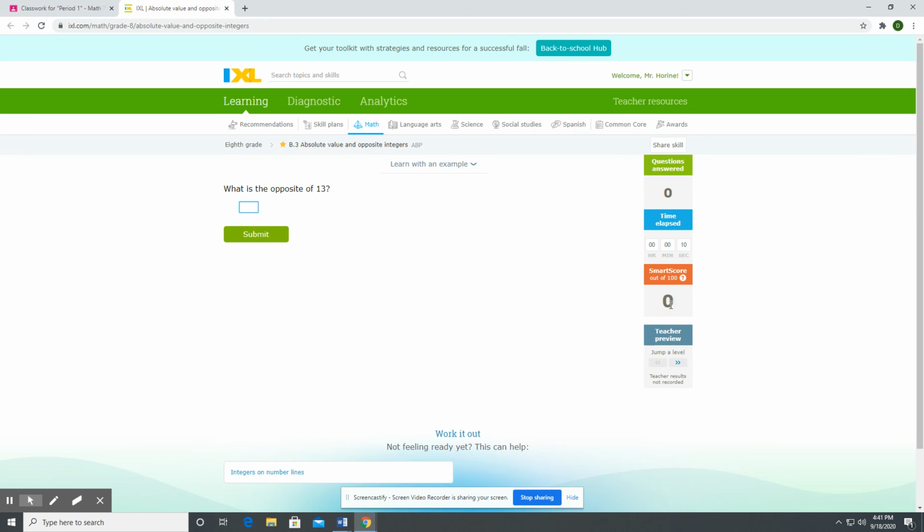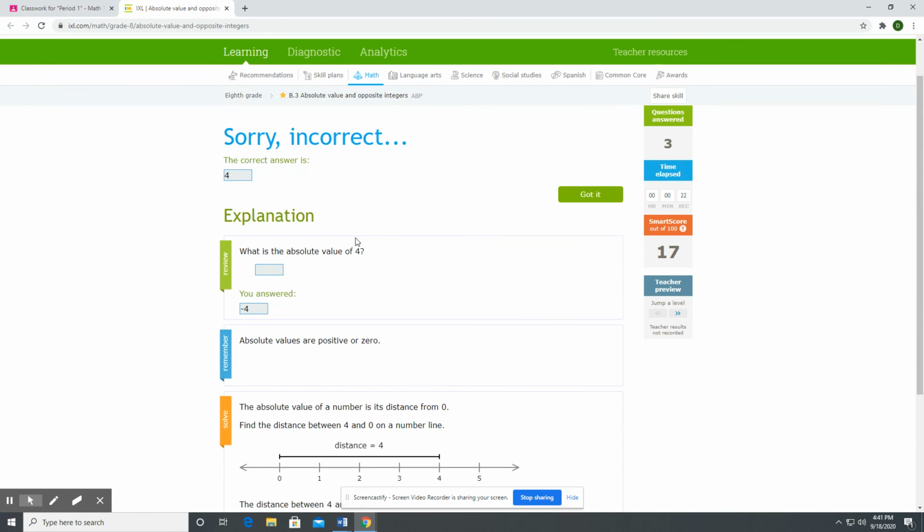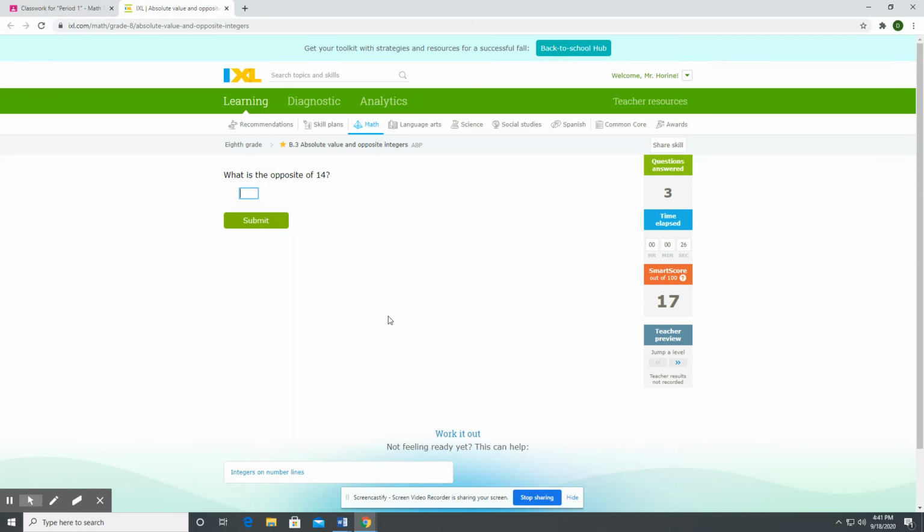Now I'm going to go ahead and do this until I have a score of 70. What's the opposite of 13? And this is 20, -4. Oops, I didn't type -4 because that's absolute value. See me getting all caught up, doing things quickly, not paying attention. -14, 8, 2, 2, 3.